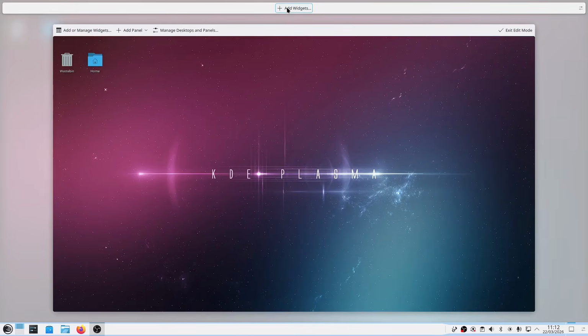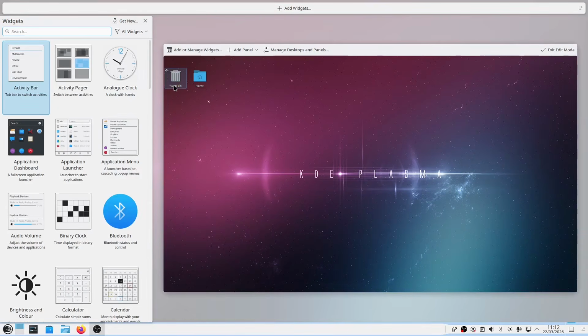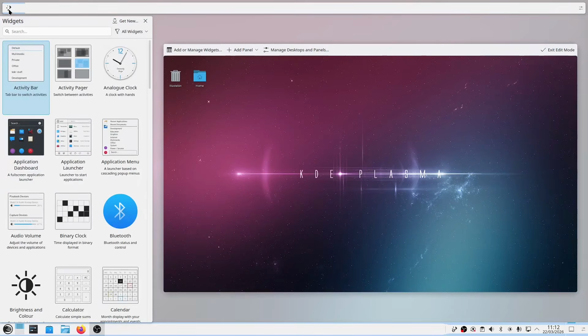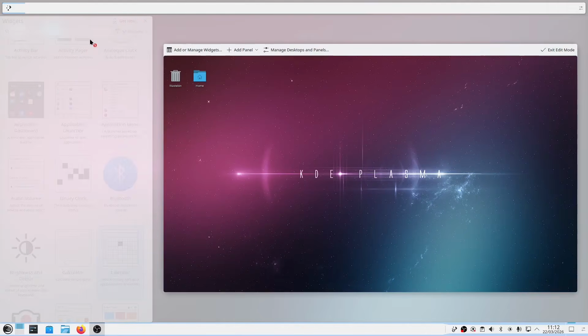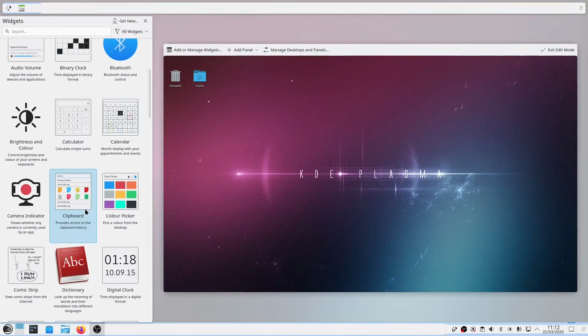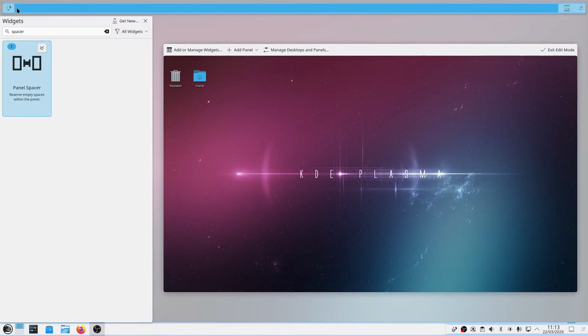And now we can add widgets to that panel. So if you want a dashboard style, you can just drag it into where you want it to go, like that. And say you want a calendar up there. And you can put spaces in. You can search for the things you want, panel spacer, and we drag that in there like that. And now the calendar goes to the right hand side. So that's how you add panels and things like that in.